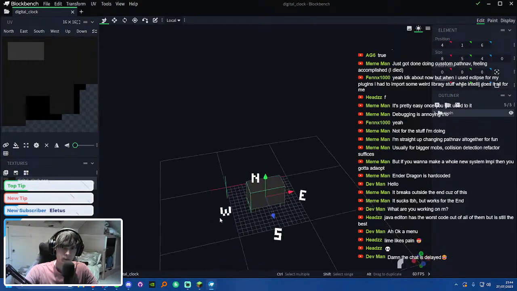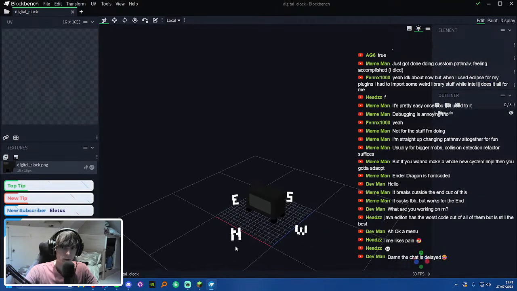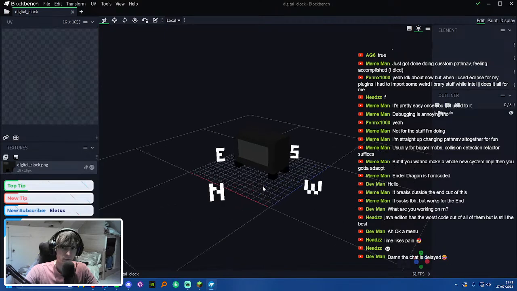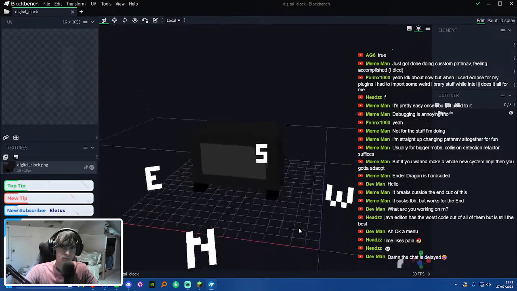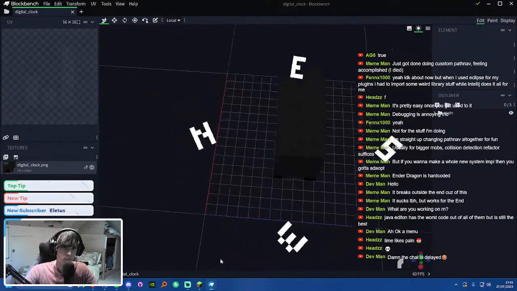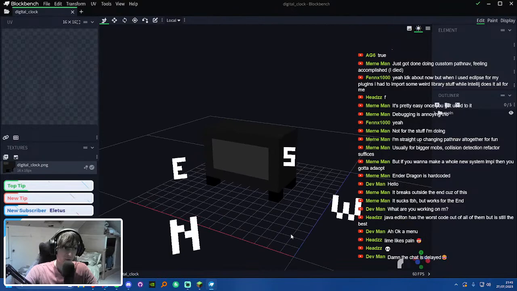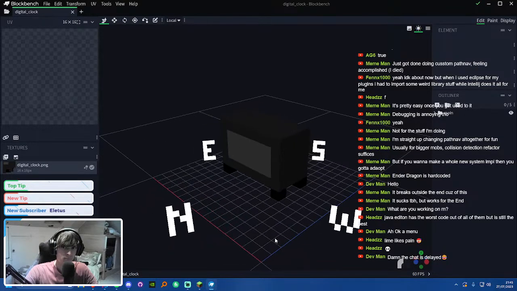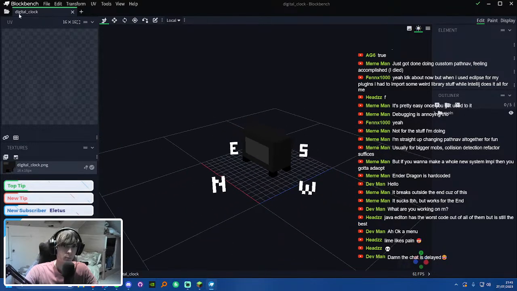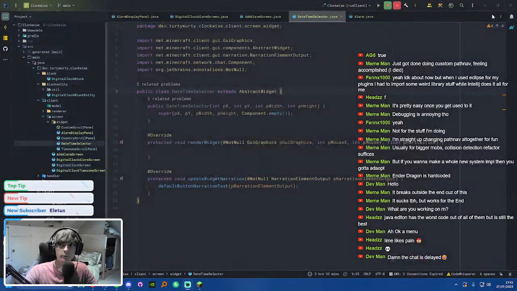What the fuck? When were these markers added? I don't like that. Why are they billboards too? I don't like that. I don't like that, Blockbench. Can I disable those? Anyways, that's not relevant. Just stop getting distracted just because I don't want to do this.